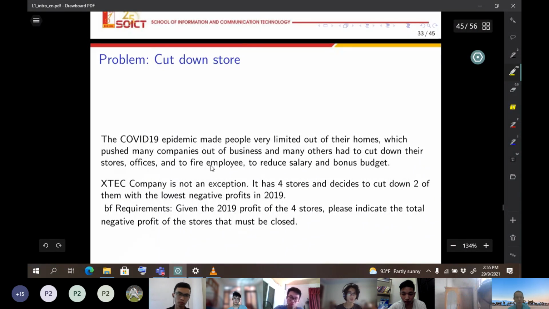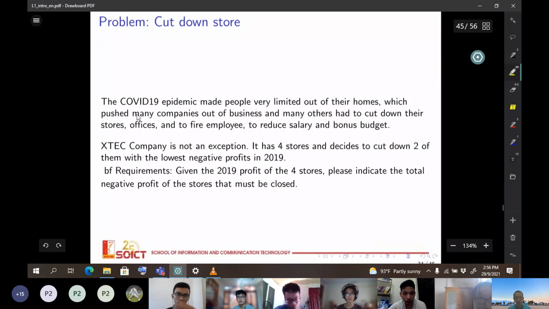I give some examples. The first one is Cut Down Straw. The problem is that the COVID-19 epidemic made people very limited in going out of their homes, which pushed many companies out of business, and many others had to cut down their stores and offices, and to fire employees to reduce salary and bonus budgets.